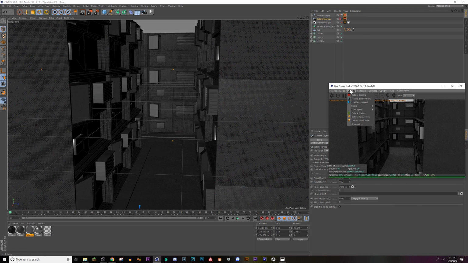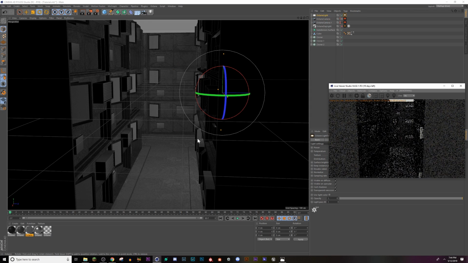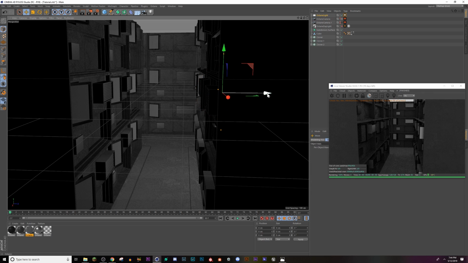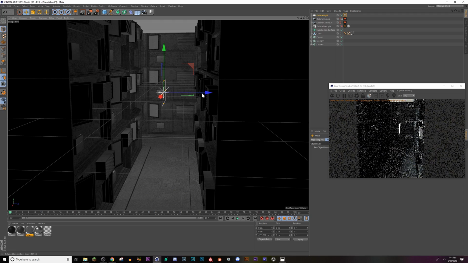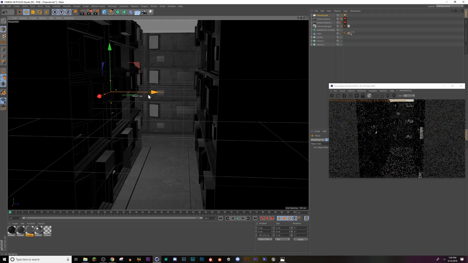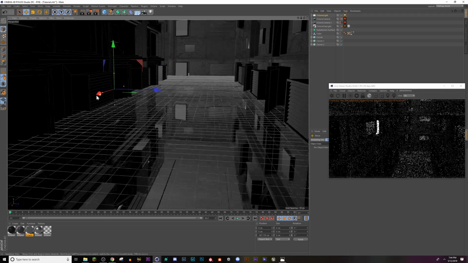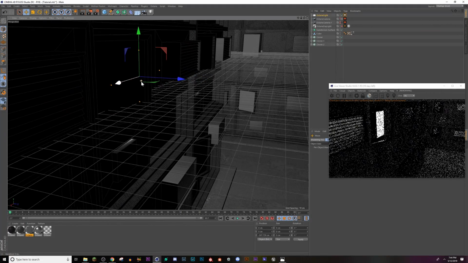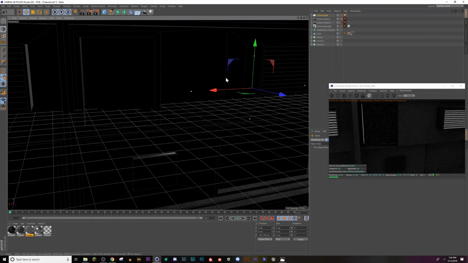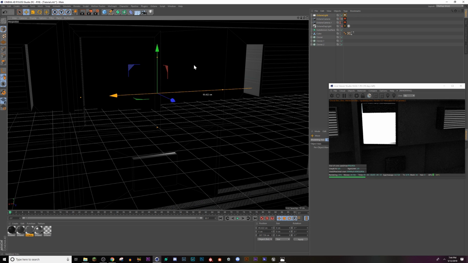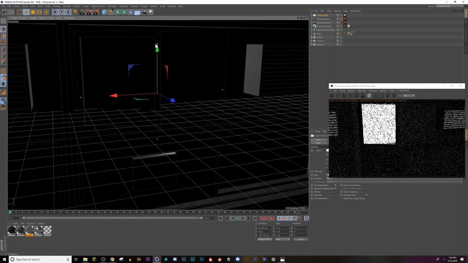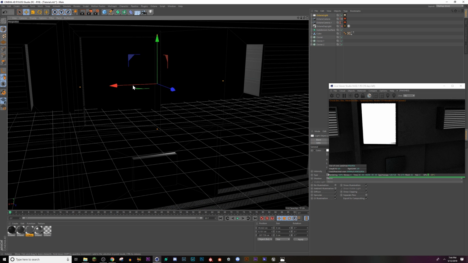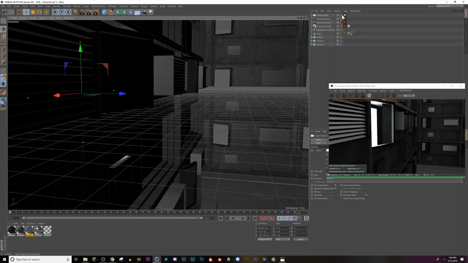I'm going to get objects, lights, and area lights. These are going to be Octane's area lights. They're built in. Now I'm going to make this smaller so it can fit in a window, and I'm going to place it behind one of these, and kind of bring it in front of the window. Make it a little taller. Oops, don't want to move that. Now it's behind the window.